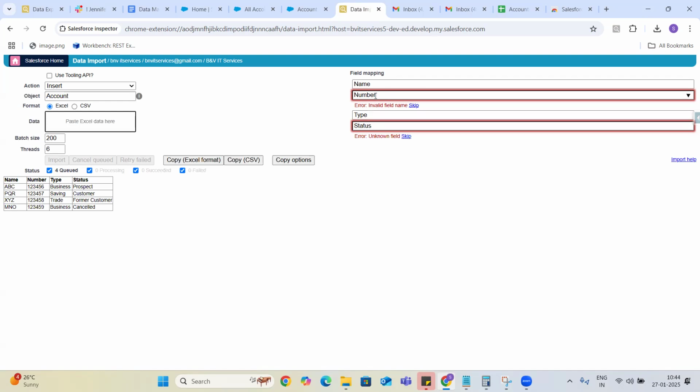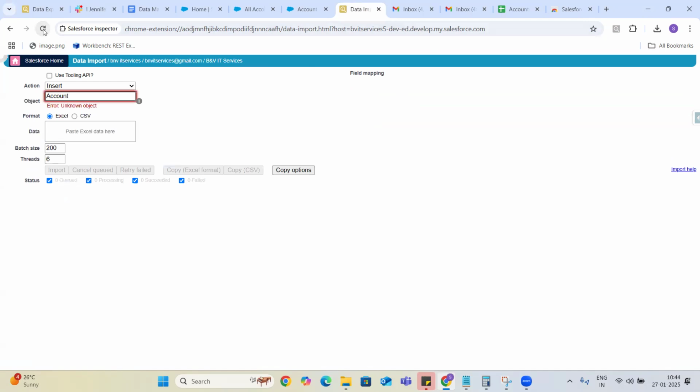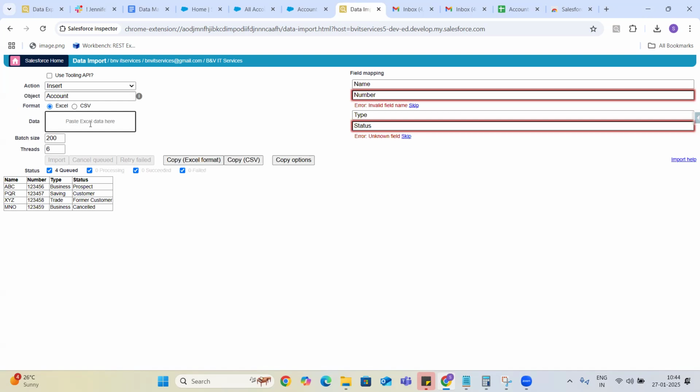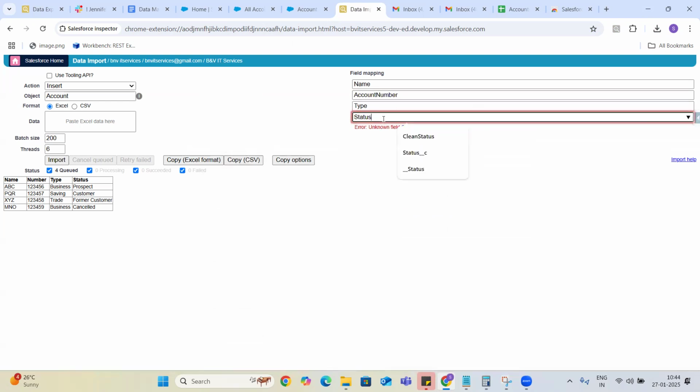It is not able to identify the number as well as the status field. It couldn't identify the status field because I haven't refreshed this. I just refreshed it so that all my metadata gets loaded. Still it is not able to identify the status field. That's fine, we will map it. Here we can search for fields, then we can map the status field.